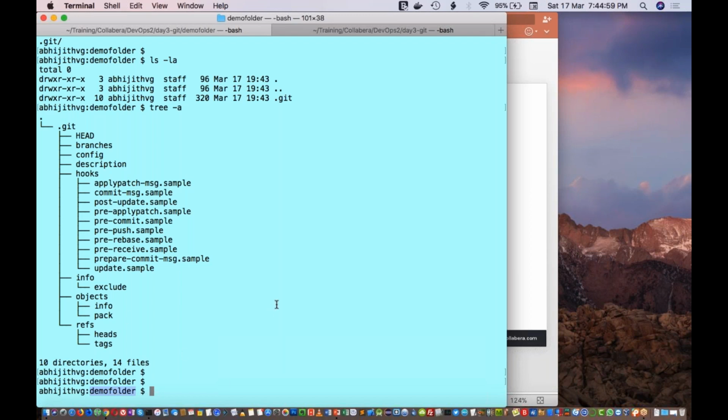Khyadi is asking, this means the demo folder is changed to a Git repository? Yes, Khyadi. Now this demo folder is a Git repository. It is a version control system now. It is a repository for that.